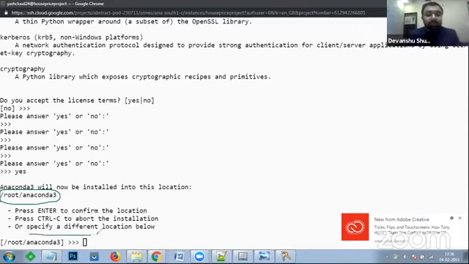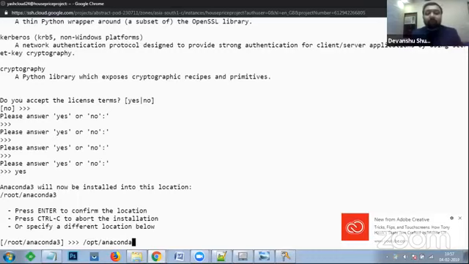So we need to specify a different location, and I'm going to tell you what location would suit you best for installation. So guys, let's have a look here. It's always a good idea to go for the opt directory. And within that opt directory, you can go for an installation of Anaconda. Okay. So I've defined this directory /opt/Anaconda.